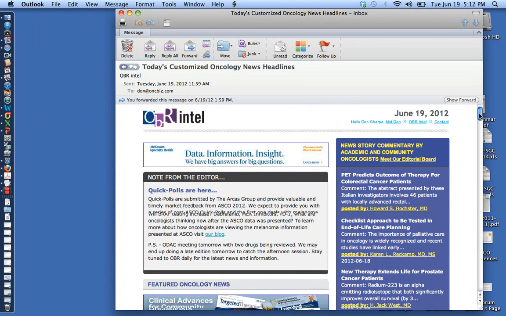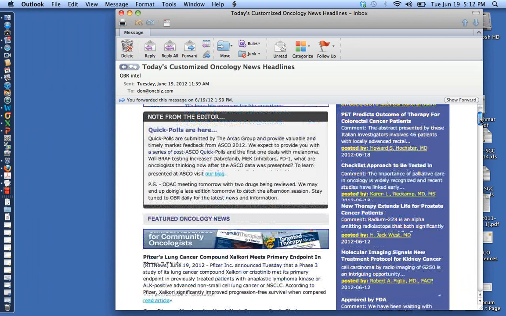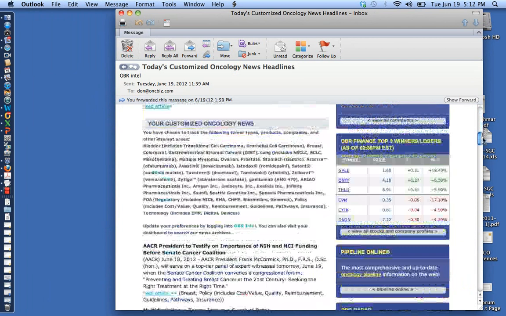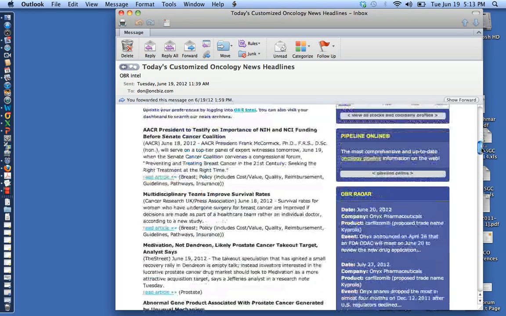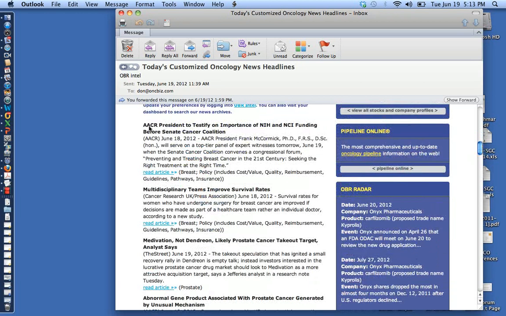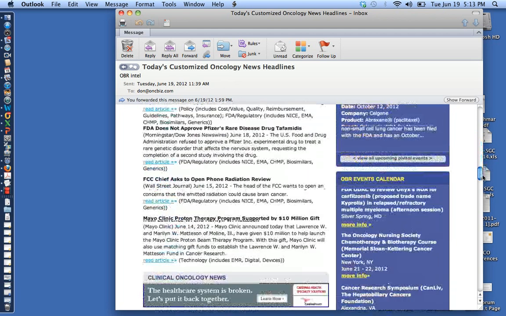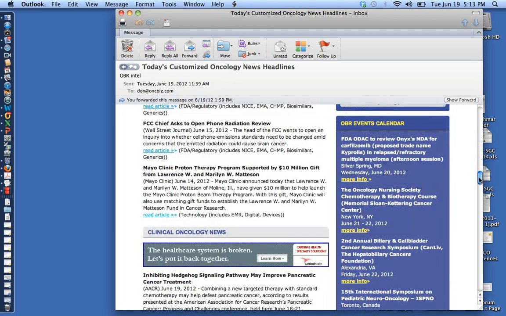Okay, so it starts out the same with an editor's box at the top, our featured news, but then our customized news, and you can see all the companies, products, tumor types I've chosen to track are listed here. I can go back and change my preferences anytime by logging into OBR Intel. And then I've got my customized news section. So what we've done is we've given you the ability to pull out the information you're most interested in. Same thing as OBR Daily, we provide the headline, the first sentence, the source, the date, and the link to the article, but we also include the categorization so you can see why it's in your custom news section. Then as we go down, I've probably got 10 custom news articles in my custom news section.